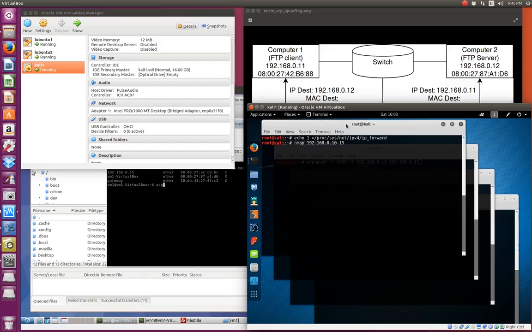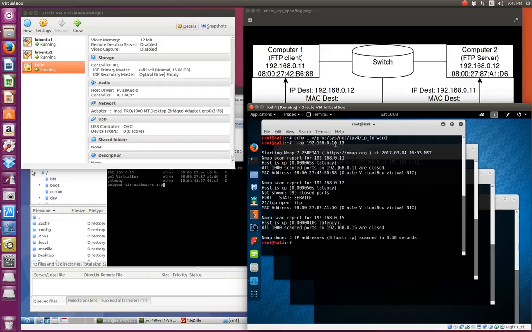Next thing we're going to do is take a look at the network with the nmap command, looking between IP addresses 10 and 15 on our local network. You'll notice that here we have our two computers that we're interested in, .11 and .12. .12 is our server. It has an open port that's running the FTP service.